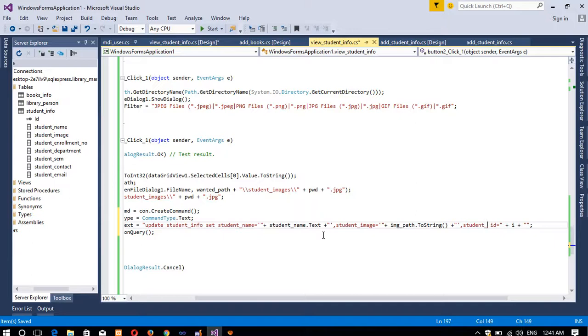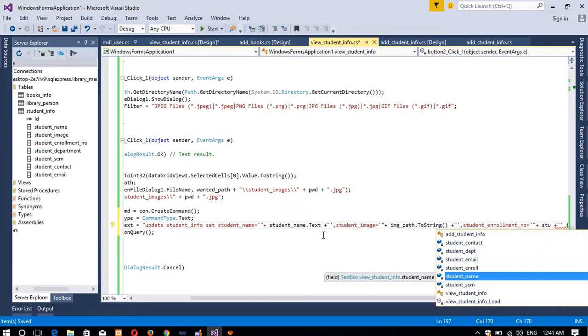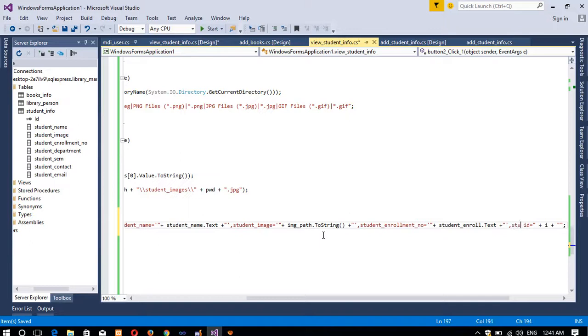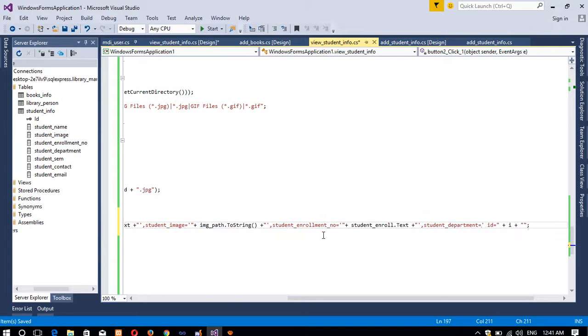enrollment number is equal to student department is equal to student department. And now student sem is equal to, you can see we have to write lots of code. Student contact is equal to, and last one student email.